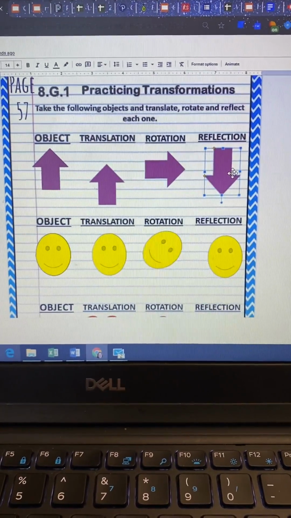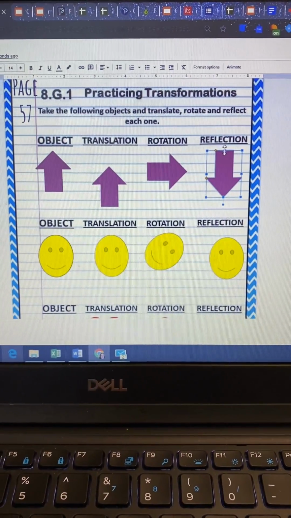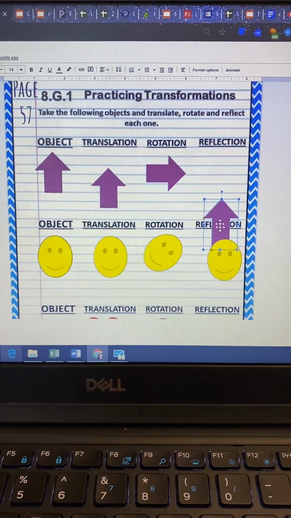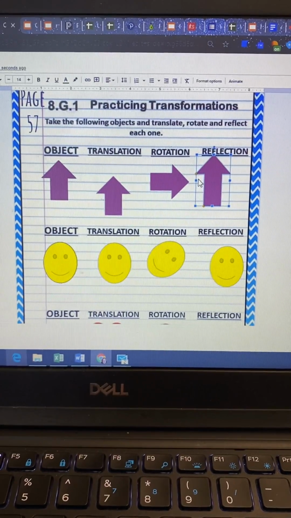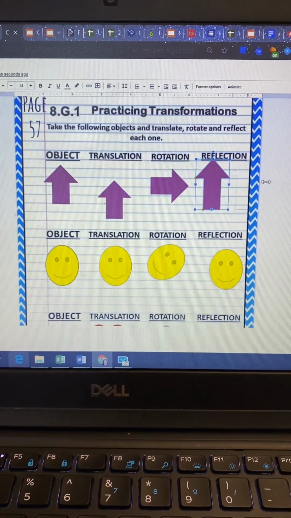And then for reflection, what you do is you're going to take this one and you flip it all the way down and then it reflects it for you. Or you can take it and you can flip it sideways. And so I'm going to have you play around with the other two.